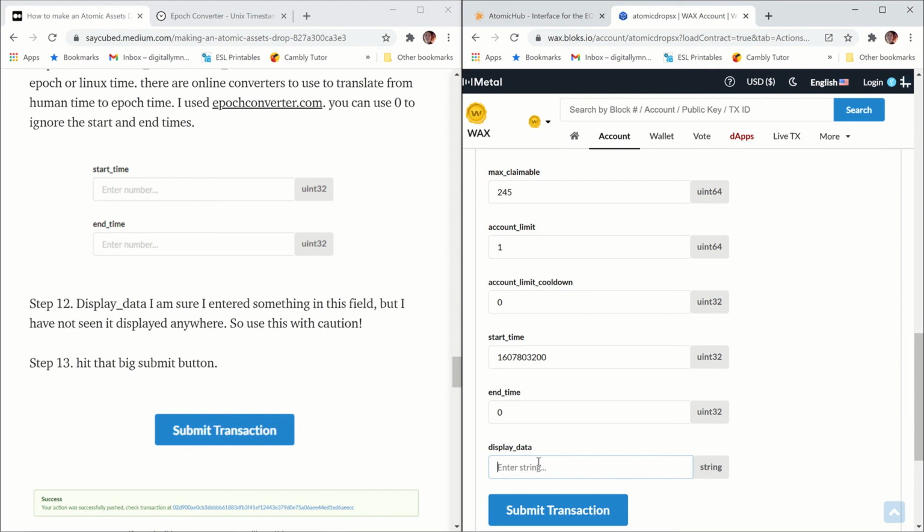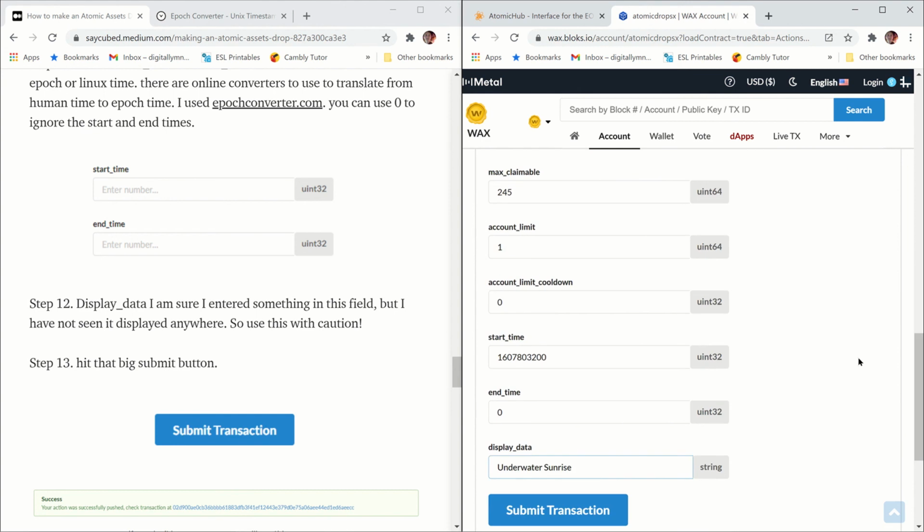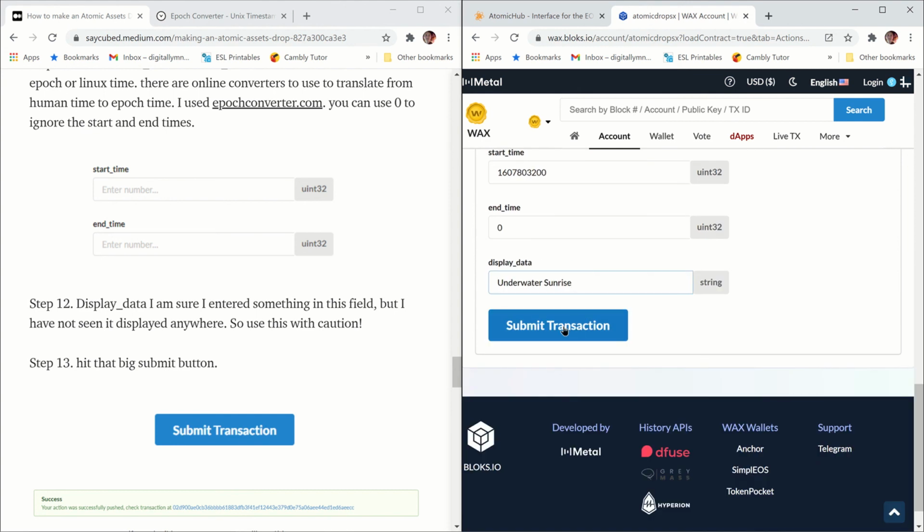So in this case, I'm just going to put underwater sunrise, which is the name of the piece. You'll see it appear in the contract, but it doesn't appear anywhere else. So again, I don't know what this does, but you do have to have something in here. So now, once you've got all of these set up, you're going to hit submit transaction.